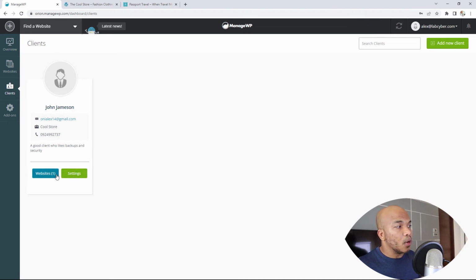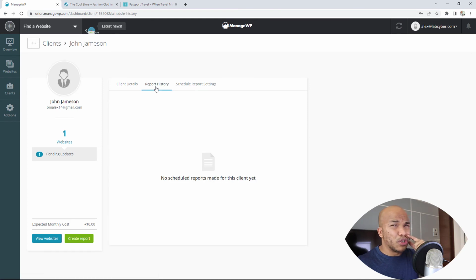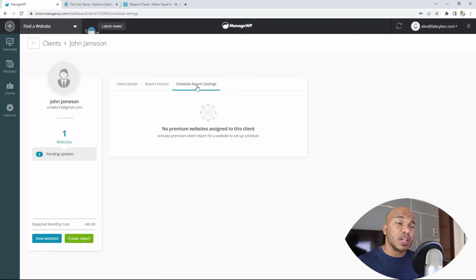So of course, in here, we can now check the websites that we've linked to him. We have settings for him where we can configure phone number, name, emails, things like that, in case things change. And that's pretty much it. So for John Jameson, we also have access to the report history. So if we've ever sent any reports to James, we'll be able to access the reports in here. You can also schedule reports, but unfortunately, that's going to be a paid version for this particular feature. And that's pretty much it.